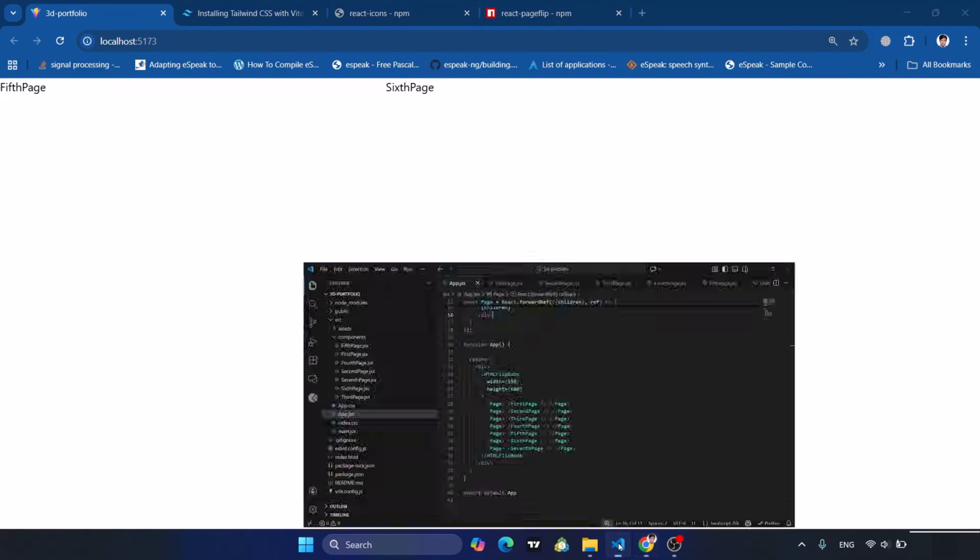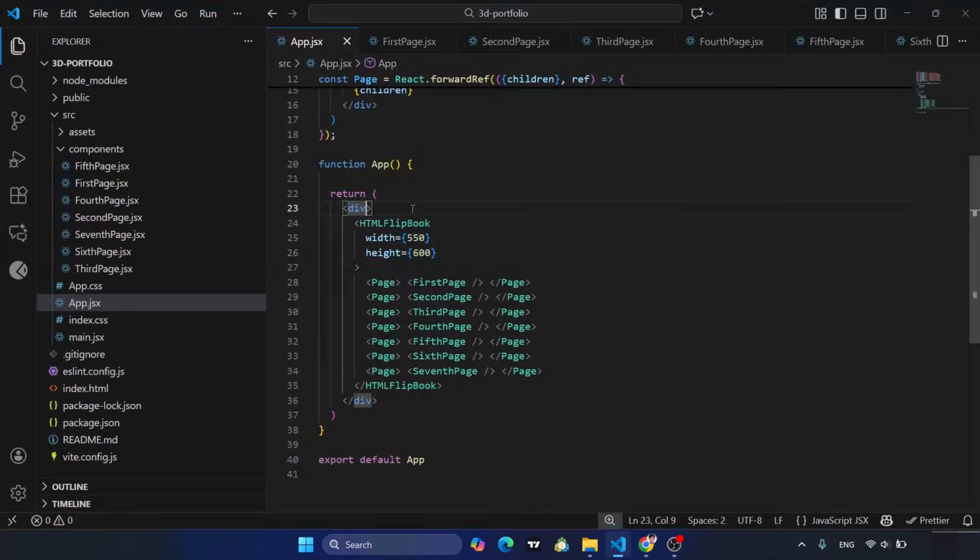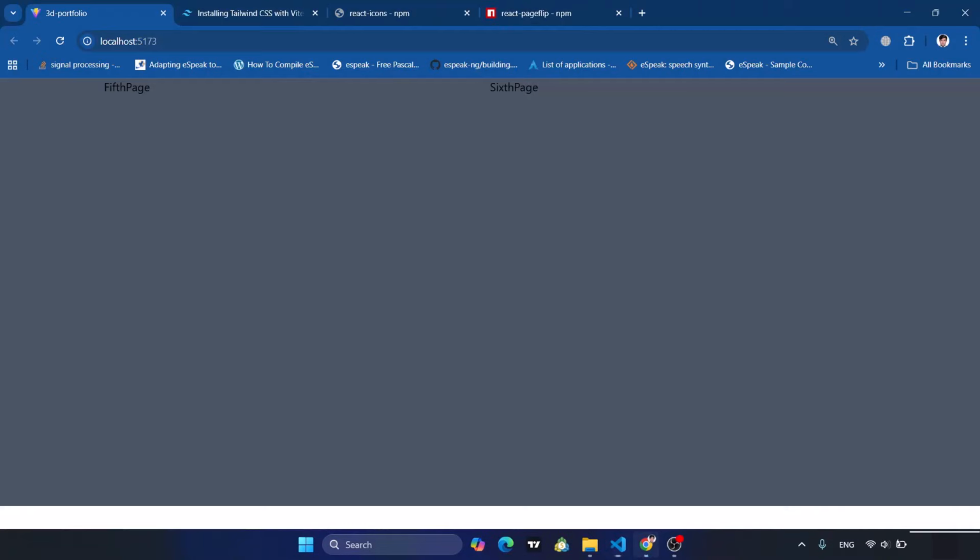We'll come back. Now let's add some Tailwind CSS classes here. I will just add the classes flex, justify center. We will move them to the center horizontally, and minimum height will be 100. BG, we will make it gray 600. Okay, this is the background color. And overflow hidden. Let's check that now. Come here, and it looks like this. Okay, the first page and second page. This is the sixth page.